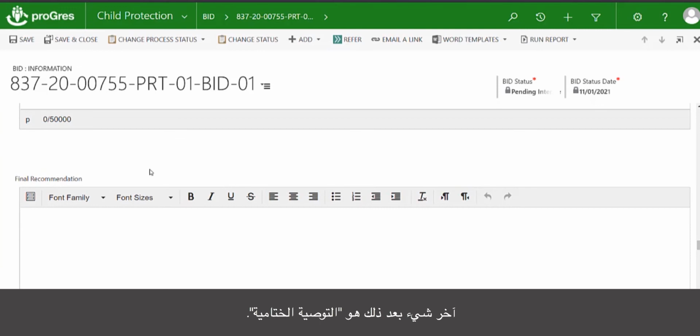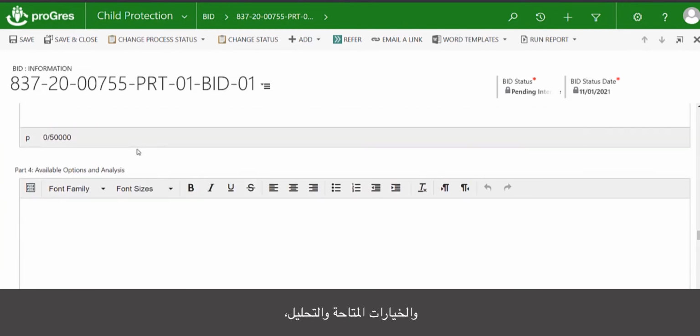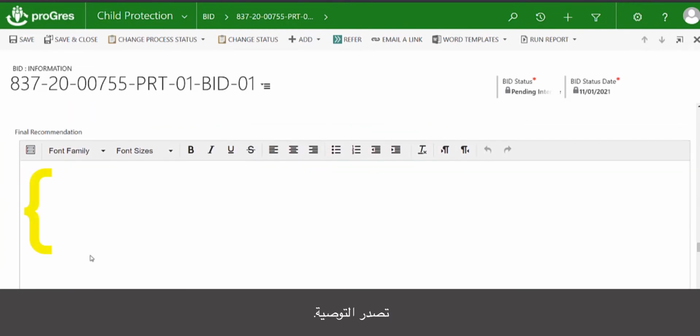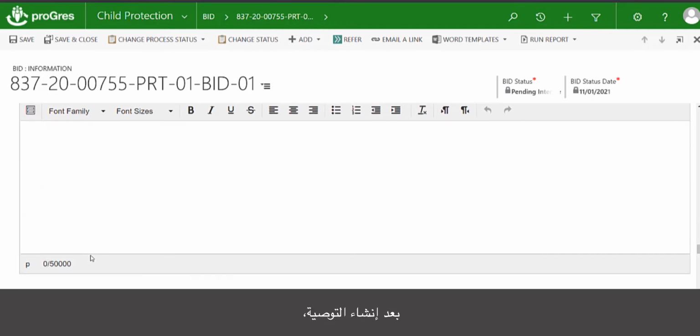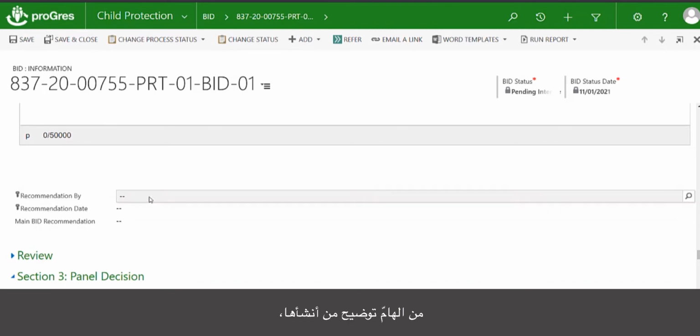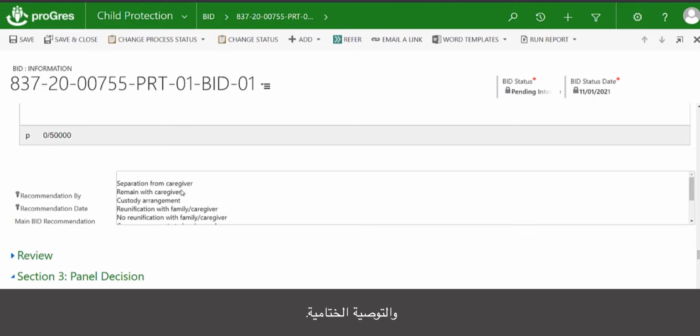And then finally, there will be a final recommendation based upon all of the current situation, the interviews, and the available options analysis. A recommendation will be made here. Once that recommendation is created, it's important to indicate who created that recommendation and what that final recommendation is.